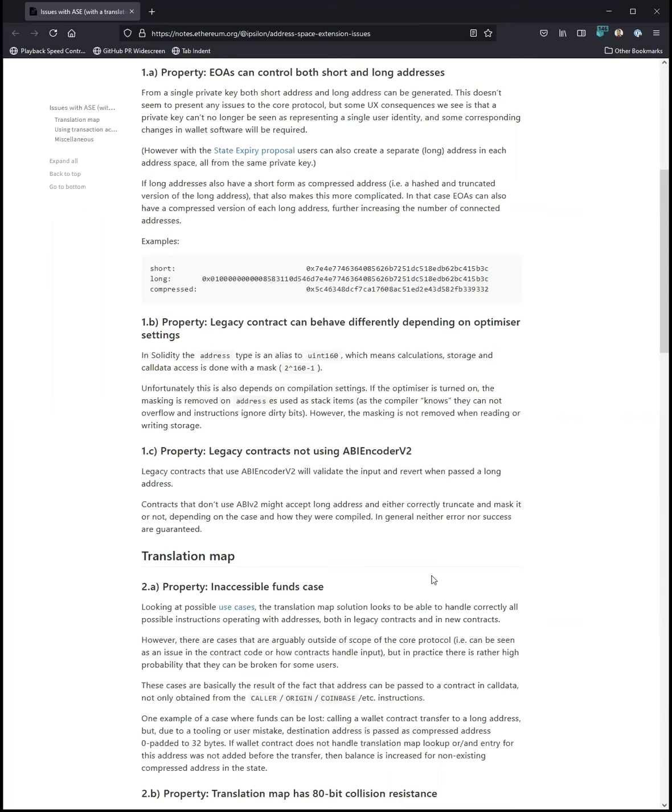So there is a mix between what existing bytecodes use, but if they do use the v2, then input validation is much more strict. That means if an address input is longer than 160 bits, then it will just revert, which I guess is nice, because if you pass a long address to an old contract, they would just reject it. But anything which uses the old ABI encoder will just silently accept it. They might truncate it, or they might not. It really depends on the version. So these two things are why all of this is kind of complicated.